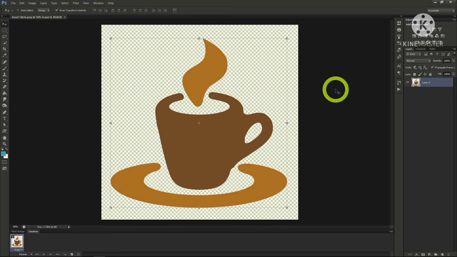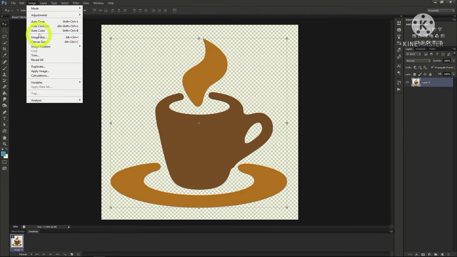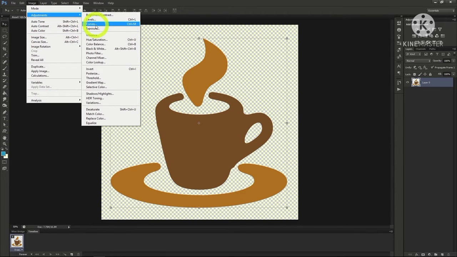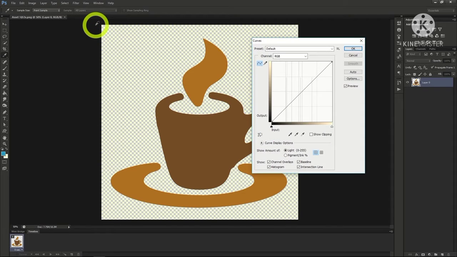Let's talk about curves. Curves is a setting in Photoshop that allows you to get richer tones and colors in your pictures. To start, we've opened up our usual coffee image here, and we'll click on the Image drop-down, then Adjustments, then Curves. You can also hit Ctrl+M at the same time. Doing this will open the Curves window, which looks like a neat graph chart.